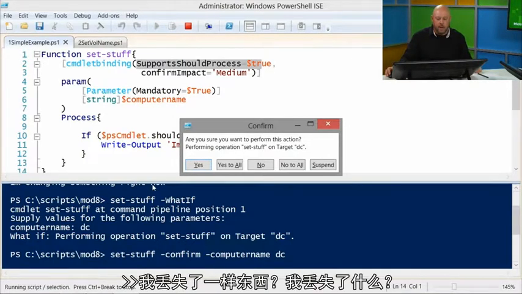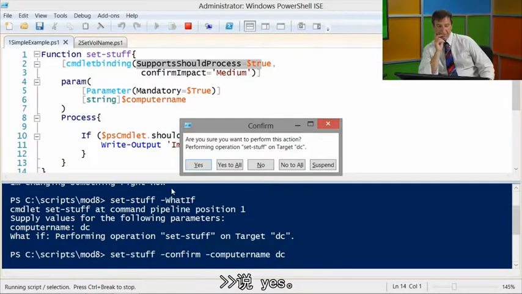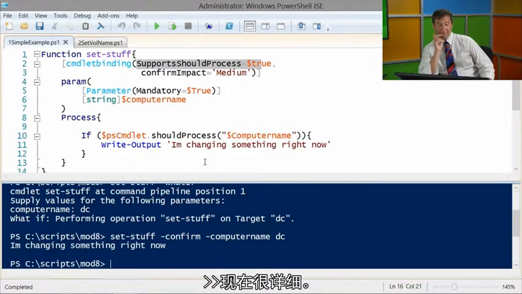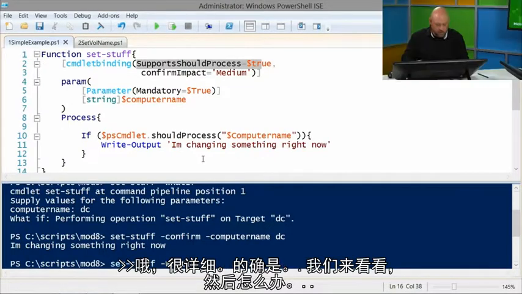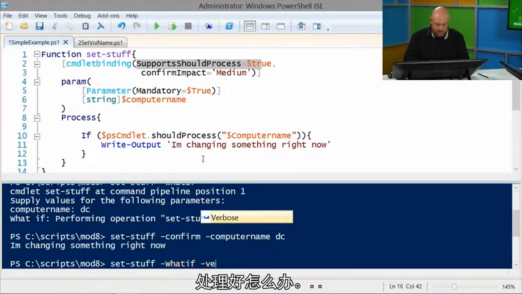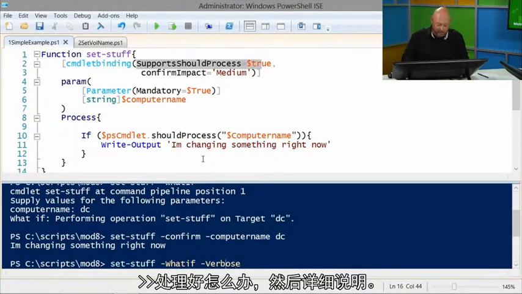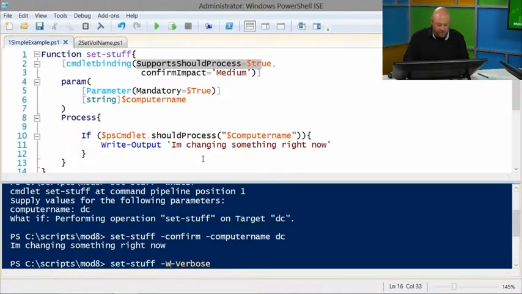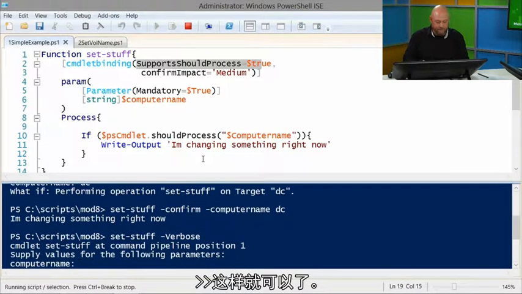Are you missing one? I'm missing one? Yeah. What am I missing? Well, say yes. Now verbose. Oh, verbose. Wait a minute, let's see. Just get rid of -WhatIf and say -Verbose. There you go. Oh, DC.